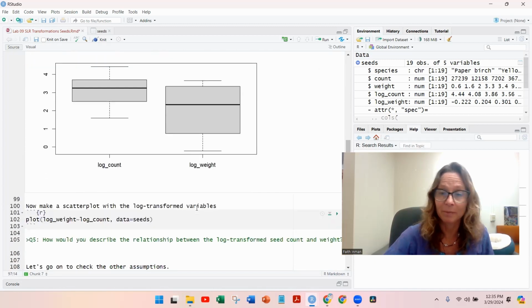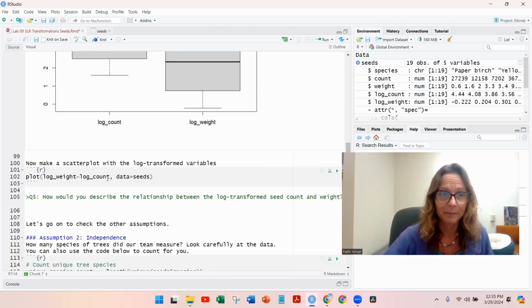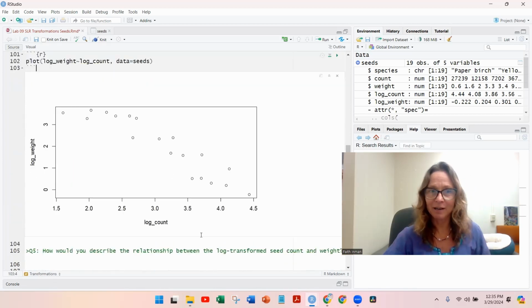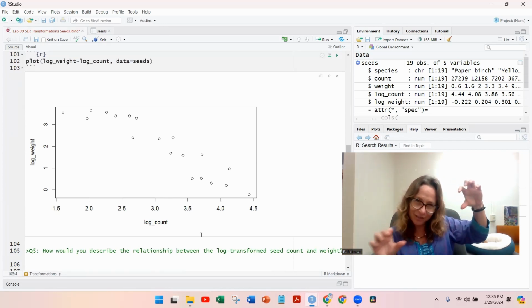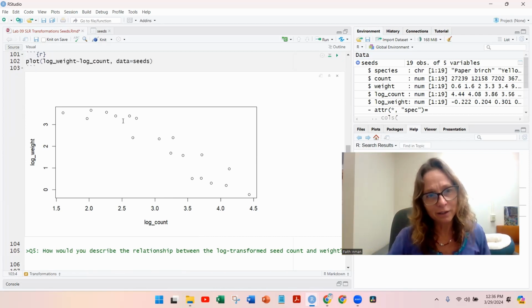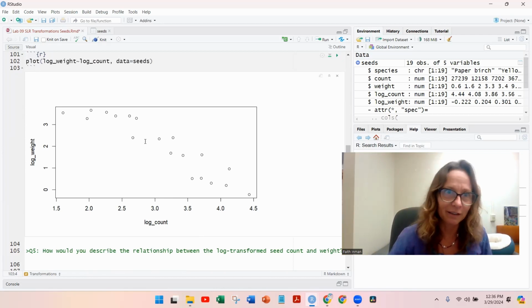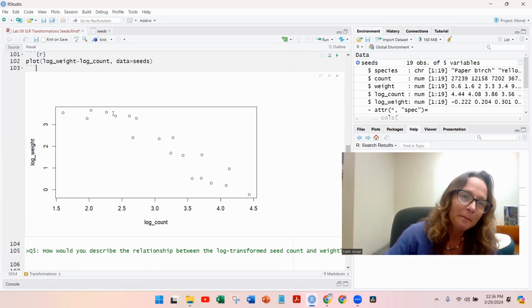And now let's see what happens if we put it on a scatter plot. Again, we're going to use the plot command on log weight as our Y variable and log count as our X variable on our data that's in seeds. Run this and we see, hey, now we've got a scatter plot where you can imagine a line through those points. It looks something like linear. And now we can do our analysis.